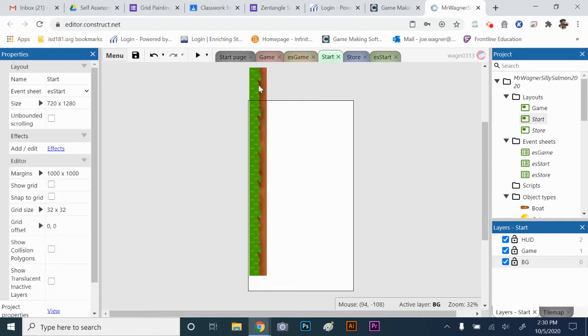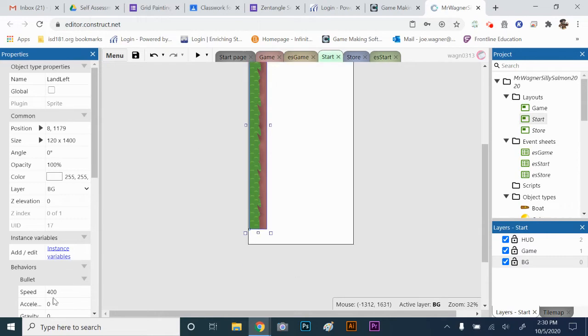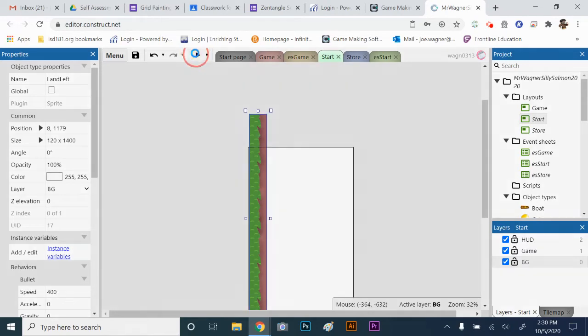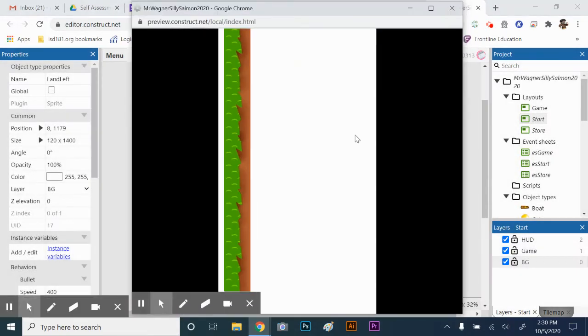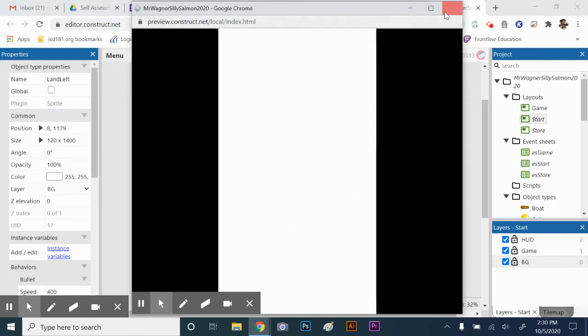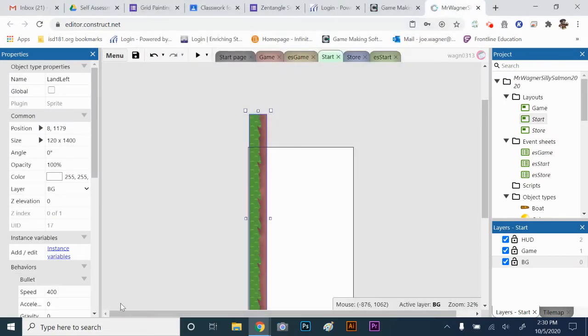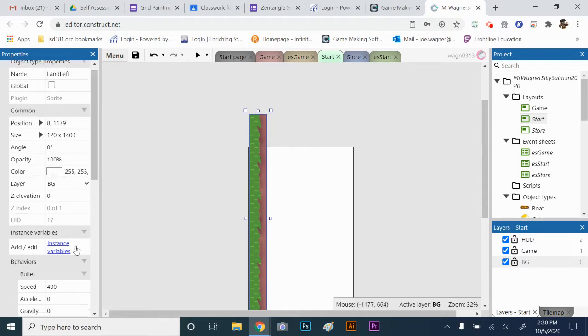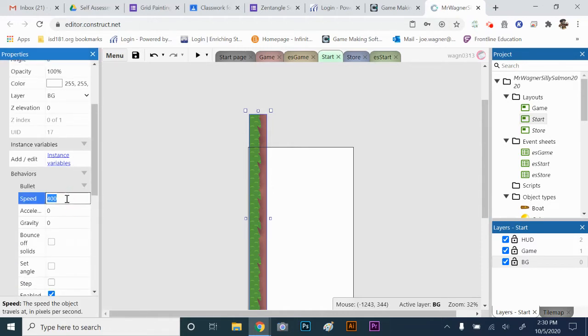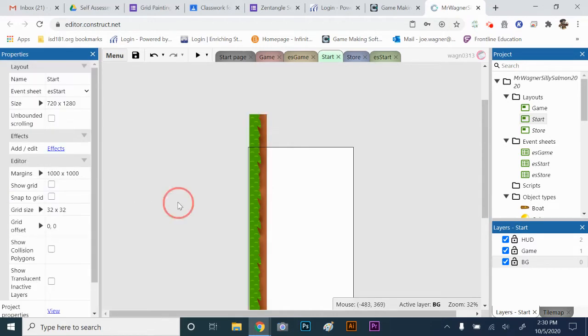However, for this particular land object, we do need to set the bullet speed, because I believe if I run this, it's going to just fly right off the screen. Yeah, see, it flies right off the screen. So for this object, you want to make sure you put the bullet speed at 0 so it doesn't move. So I'm going to change that.